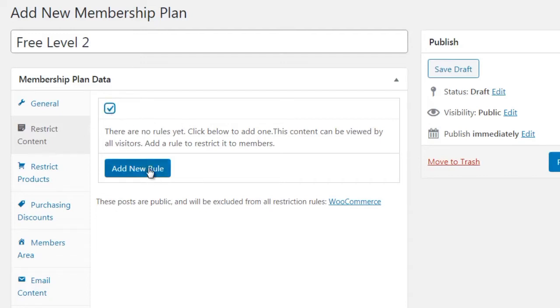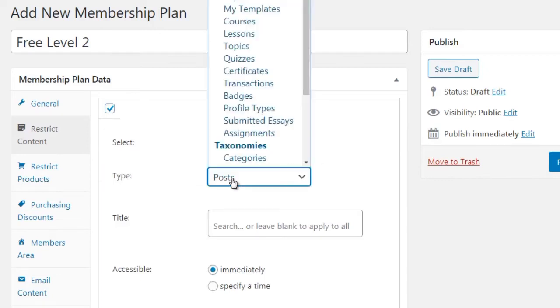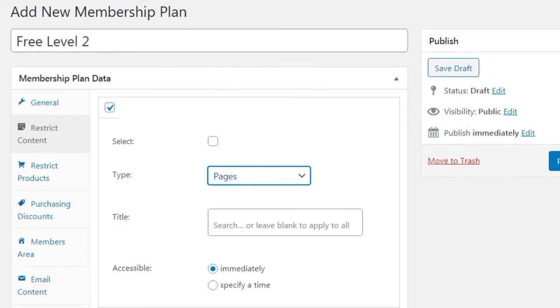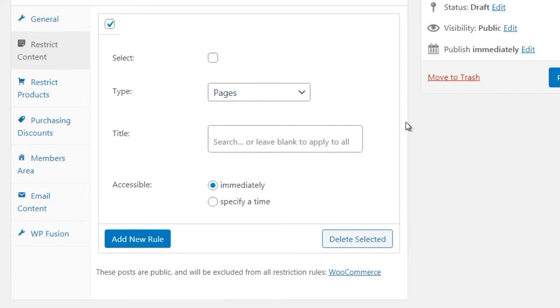So you would click this, click add new rule, and you would go to say posts or pages or whatever you want to do. If we were to do pages, and because this is a free level, you want to specify which pages they have access to. So you would simply type in the page name. If you don't want to give them access to certain items, don't put that item here. The only reason why you would ever leave this blank is if you want people to have access to every single page on your site. Again, with free levels, not really the case. So you want to pick and choose the pages. Once you're done, you simply click on publish and you are done.